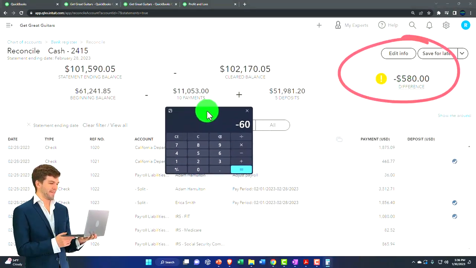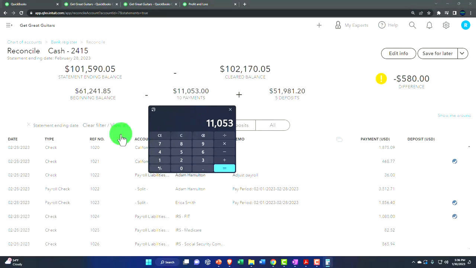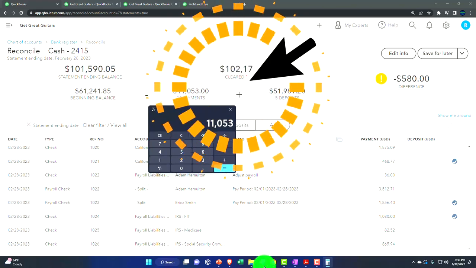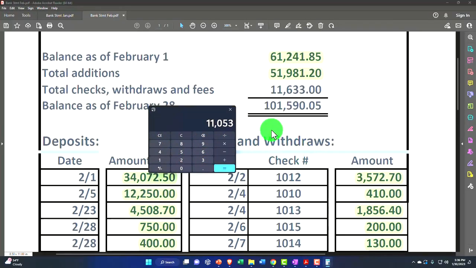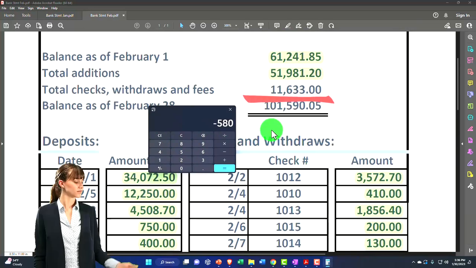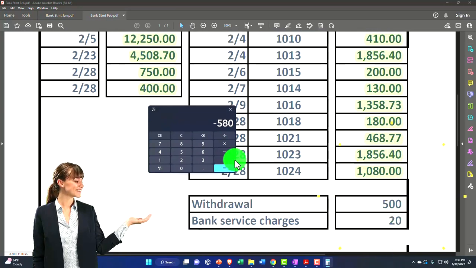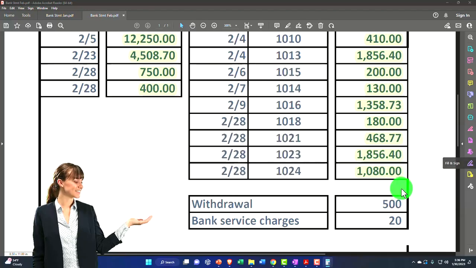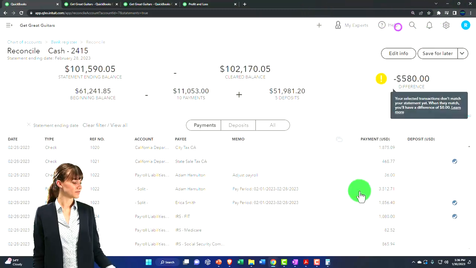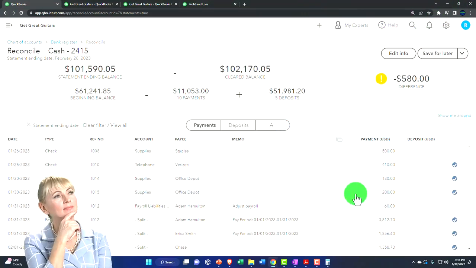Or another way I can look at it, I just checked off this 11053 minus, if I look at what the total is over here, it should be minus 11633. So I'm off by 580, and I would think I would only be off by 500 plus 20 or 520. So if I say the difference between 580 and 520 is $60, I can go in here and say, okay, what in the world happened?